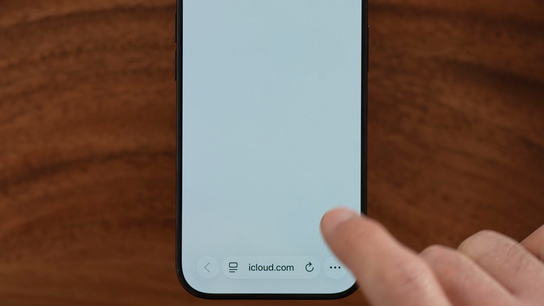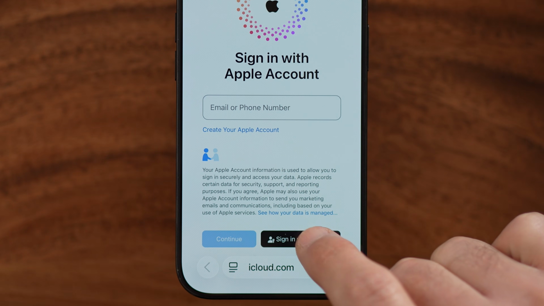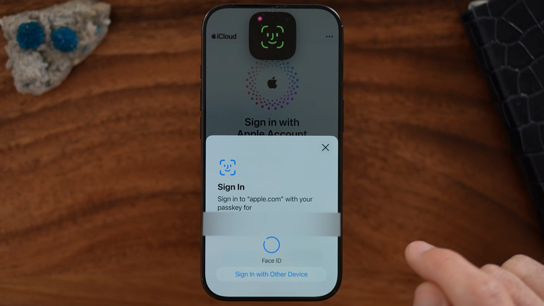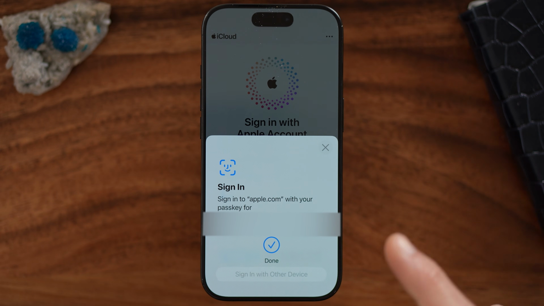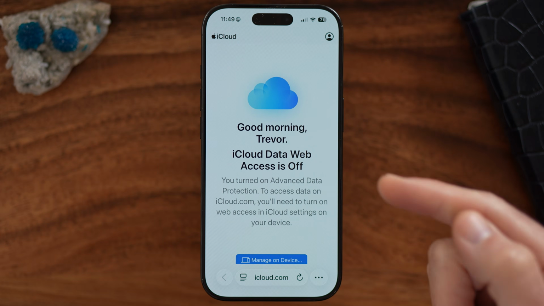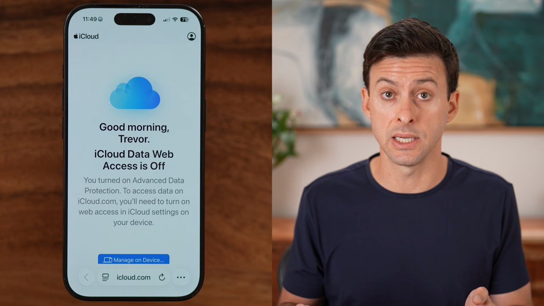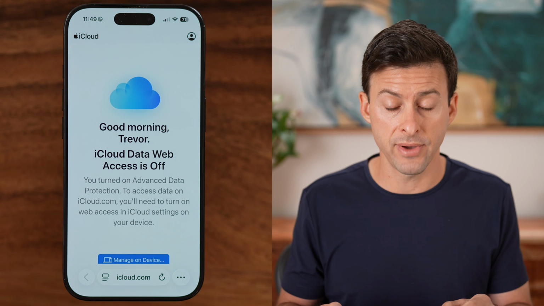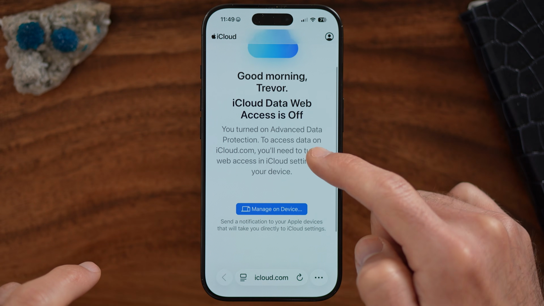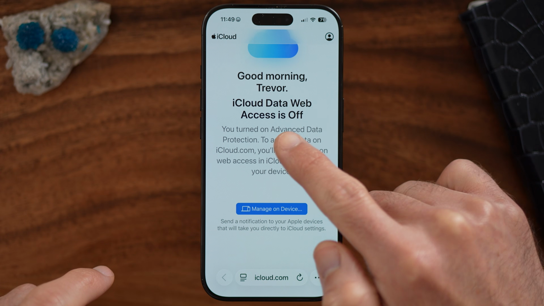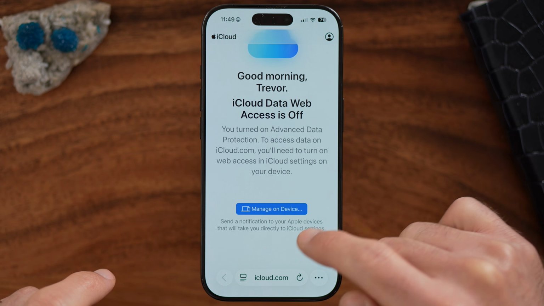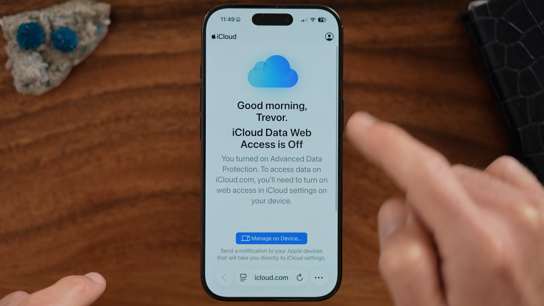account. Let me try that again here real quick. Sign in with passkey, see if my Face ID will work this time. There we go. So sign into your Apple ID account. After you have signed into your Apple ID account on another device, you can see on here, it says iCloud data web access is turned off. So you might need to enable it or turn it on.